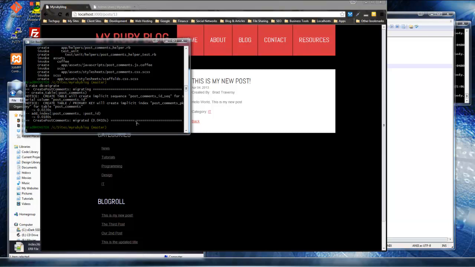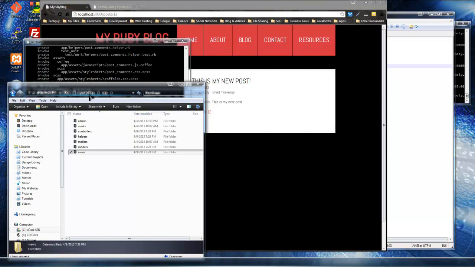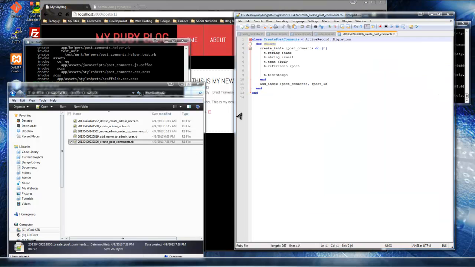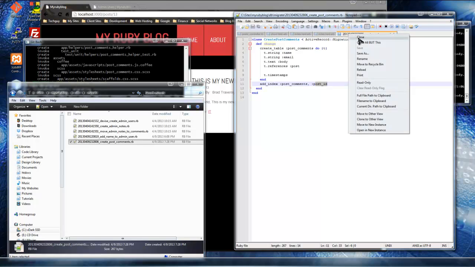Alright, so now we can go and see the migration file. If we go to myrubyblog db migrate, you'll see we have this create post comments, and it just created a table called post comments, and it gave us these fields that we declared. And it added an index on the post ID on the post table, so we can connect comments to the post table.